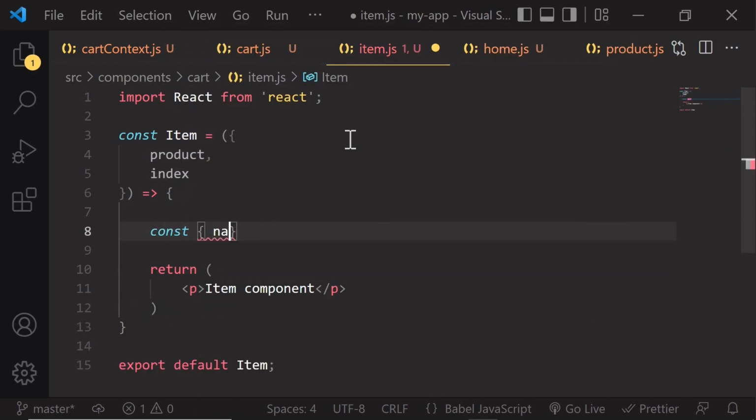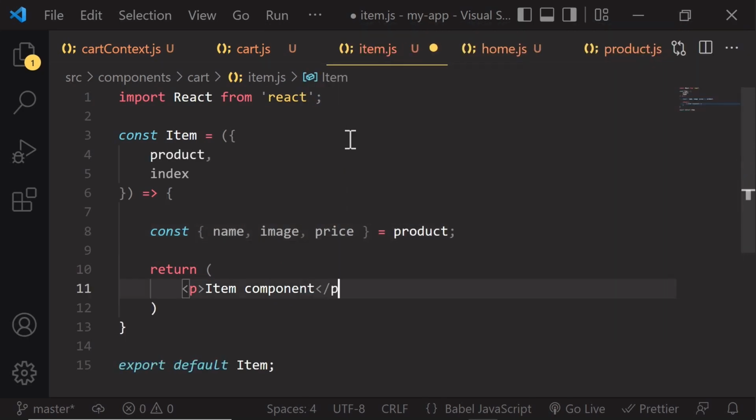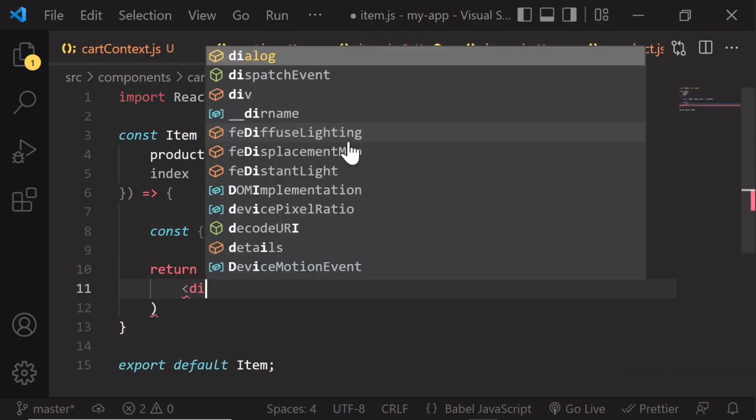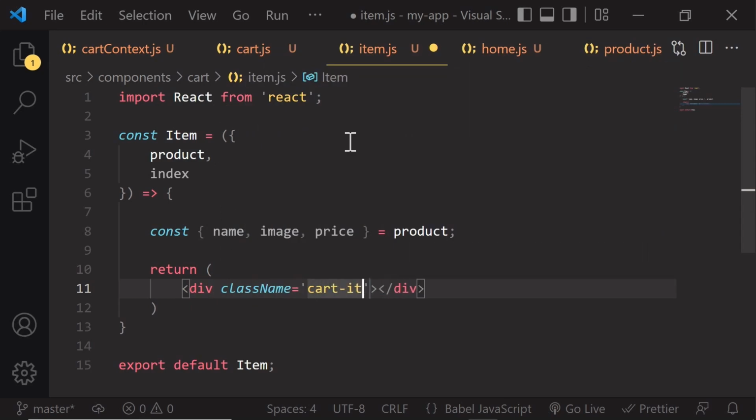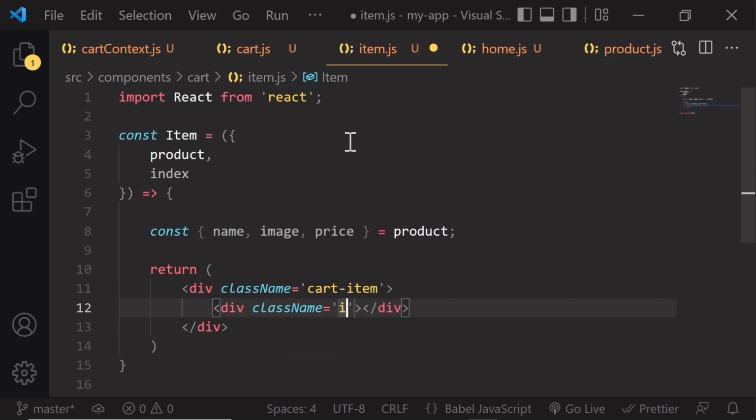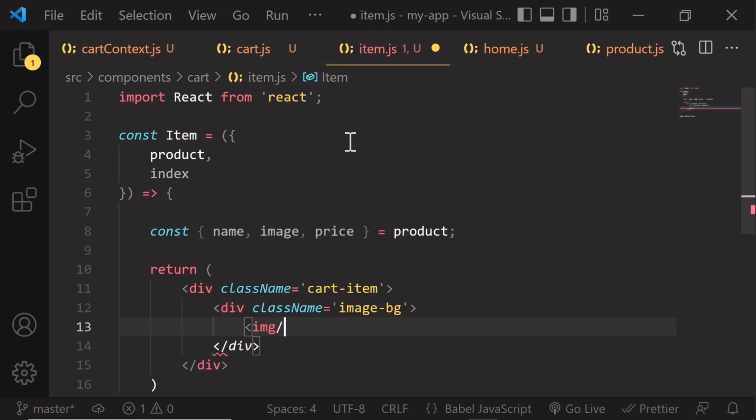Then I'm going to destructure the product into a name, image, and price, and set that equal to product. And replace the paragraph with a div tag and give it a class name of cat item. Inside, I'm going to write another div, give it a class name of image bg. Inside, I'm going to create an image tag with a source attribute and then render a dynamic value of image and a width of 190 pixels.